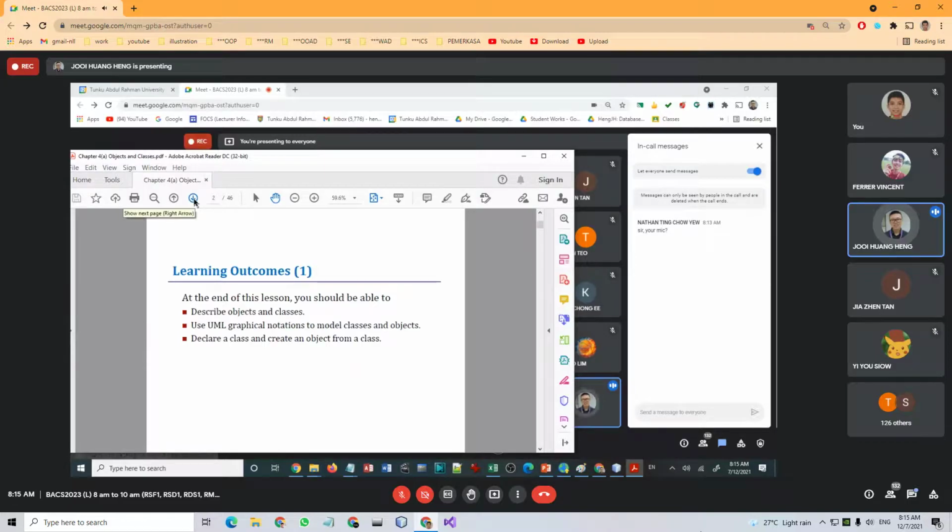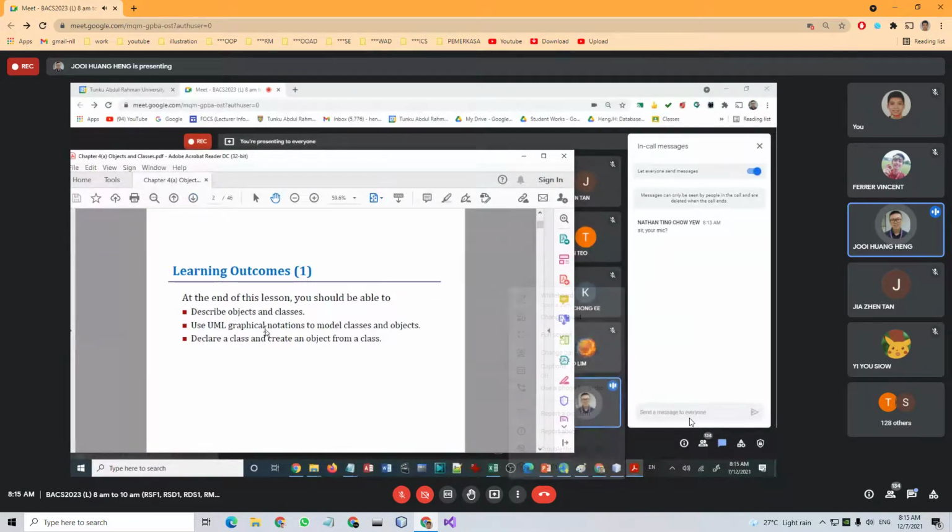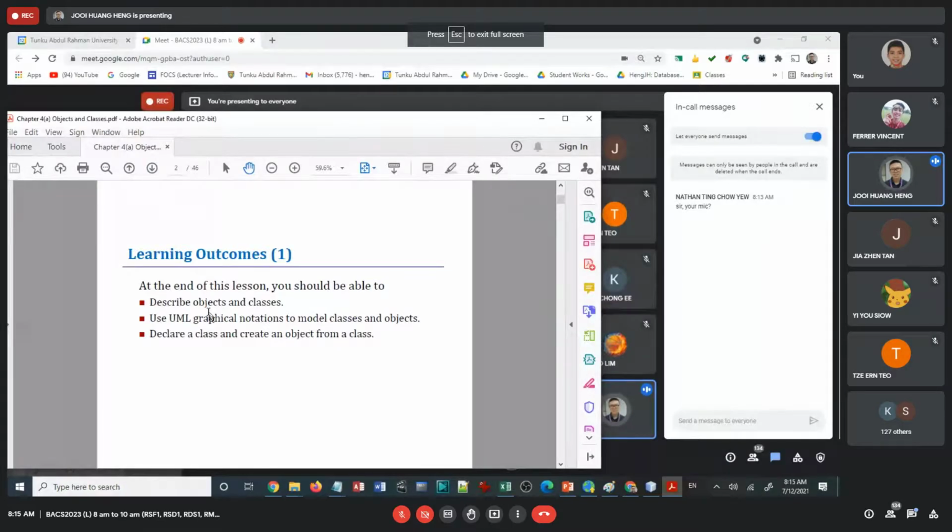So in this chapter we break it into 4 parts, A, B, C, D, and each part has 2 sub-parts. In this chapter you need to know what is an object and a class. Then after that you must know how to draw UML diagrams. This is part of your assignment requirements. You need to draw the UML class diagrams.